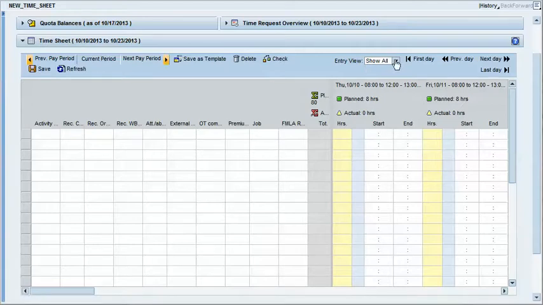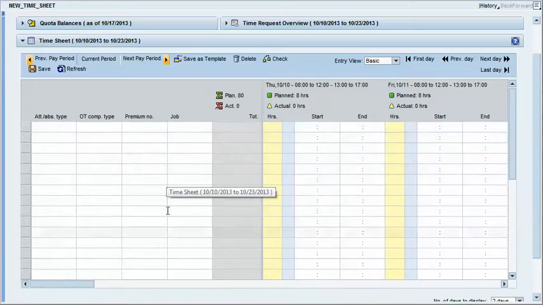Over here is an entry view. This will change actually what you see on your timesheet. Right now we have a lot of columns available, and using this button will change how many columns are visible at the time.